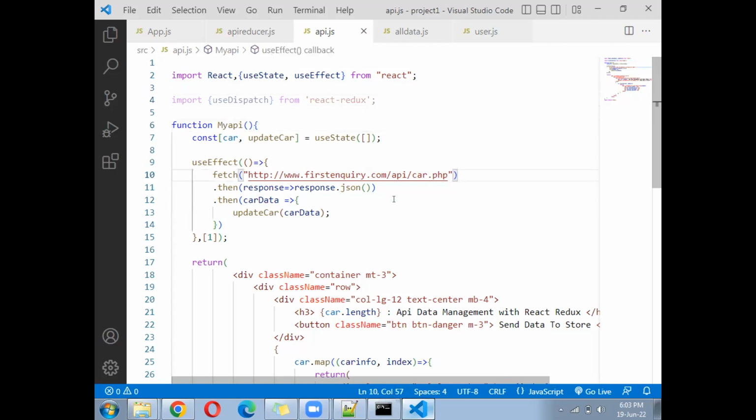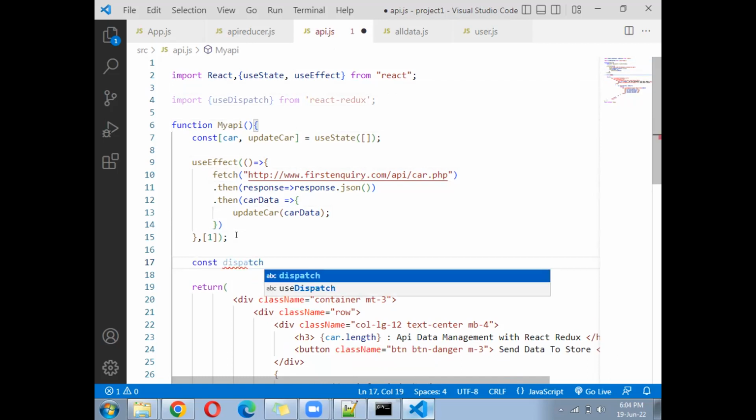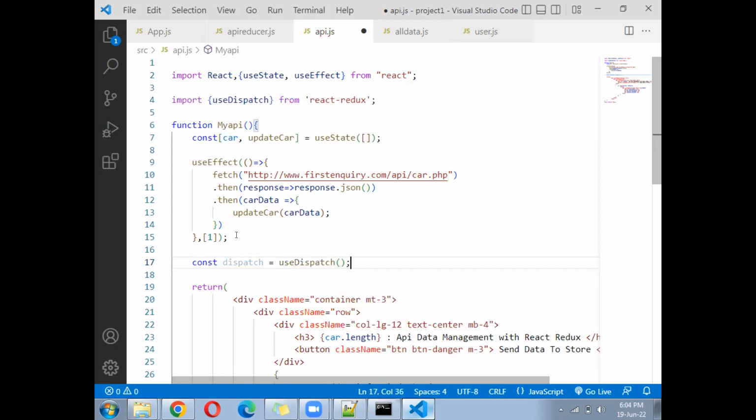Next, after that, you have to create the object of use dispatch. So const dispatch equal to use dispatch. Now using use dispatch, we have to send the data, but before that, one function is required that we are going to call on click.